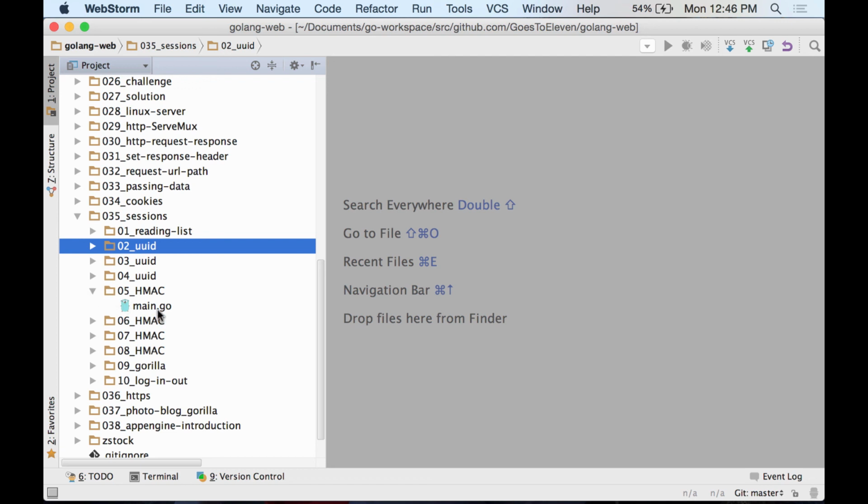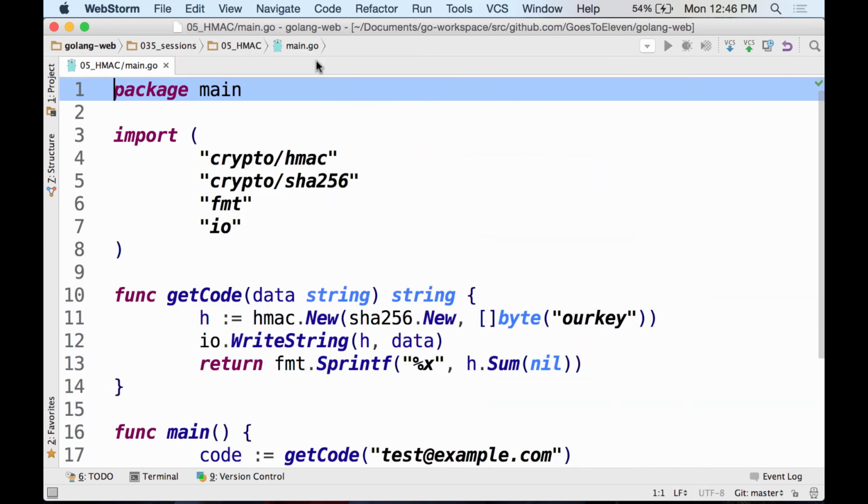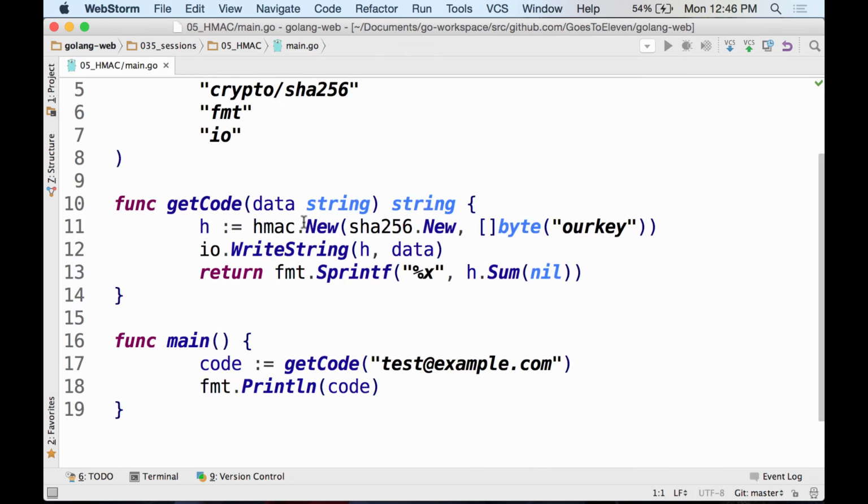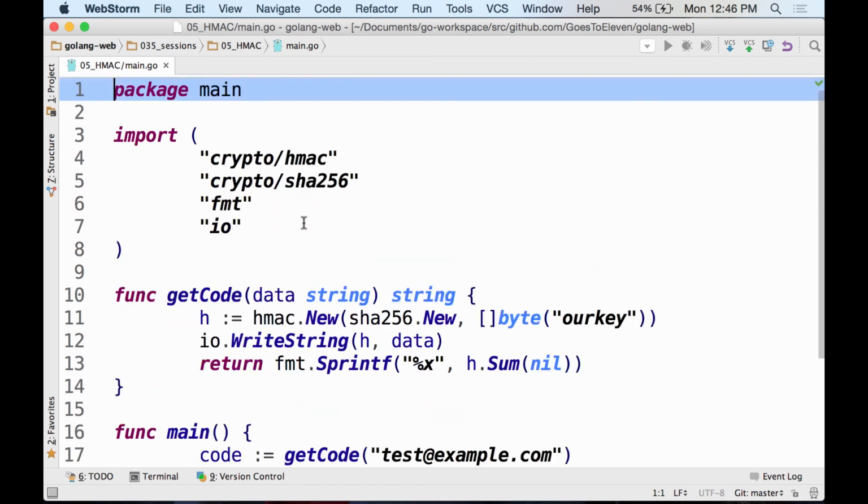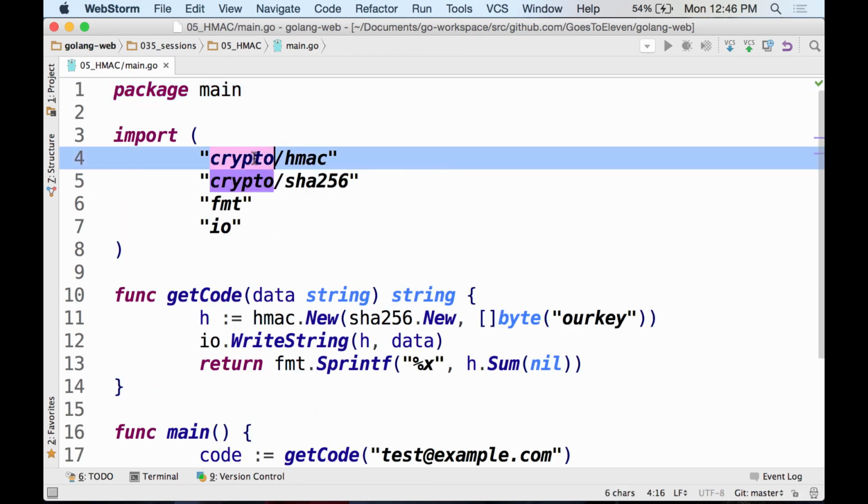Cool. So let's look at HMAC. Just for kicks and giggles. So there's crypto. Go has a really great crypto package. And I say this not because I'm a cryptography expert. I am not. I'm a cryptography newbie.